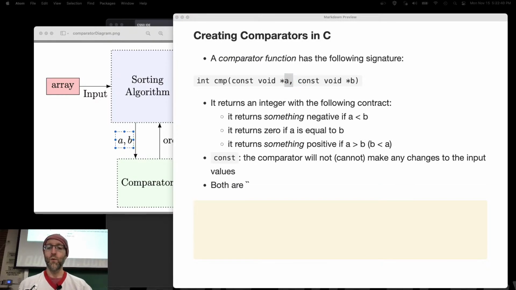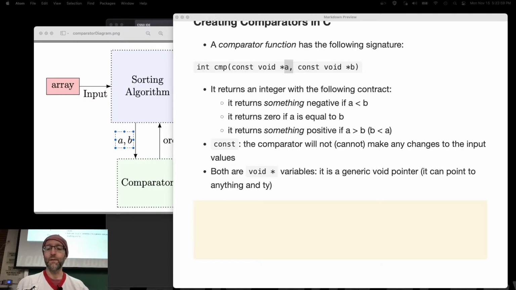Second, they are both void star variables. What is a void star? Where have we seen that before? Yeah, it's any pointer. It is a generic void pointer. It can point to anything and any type. You have to keep it like this because sometimes you will be sorting an array of integers and other times an array of doubles. You can't hard code that it's always going to be an integer. That's not a comparator. You can't hard code that it'll always be a double. That's not a comparator either. You have to keep these generic.